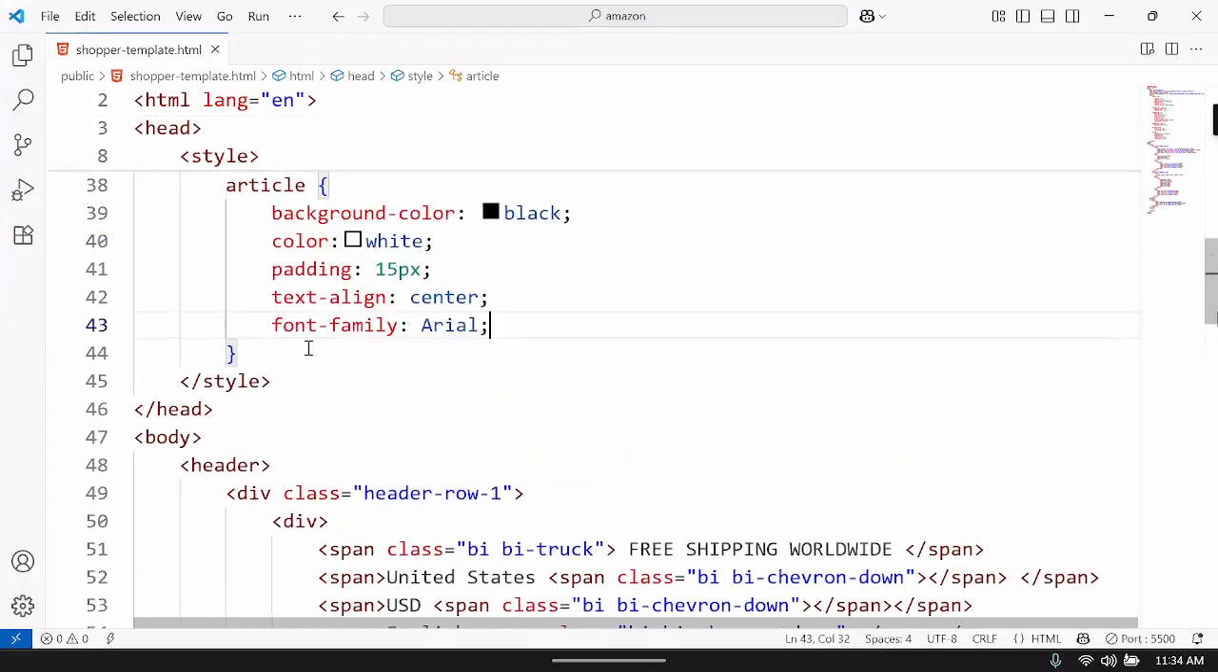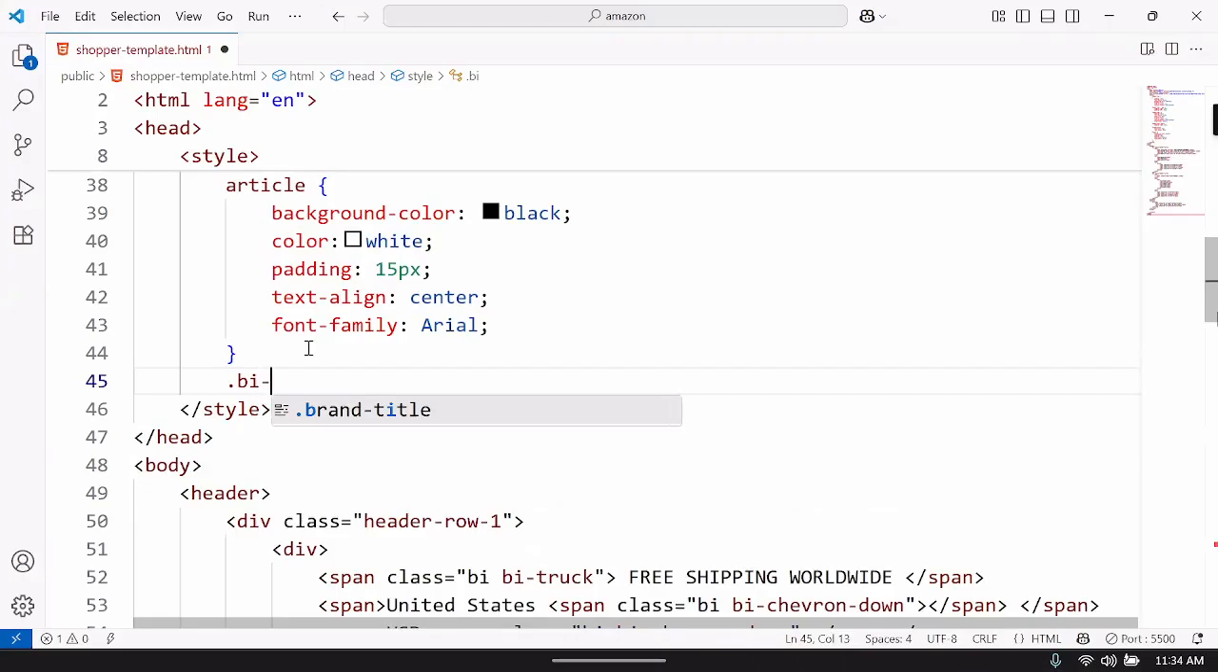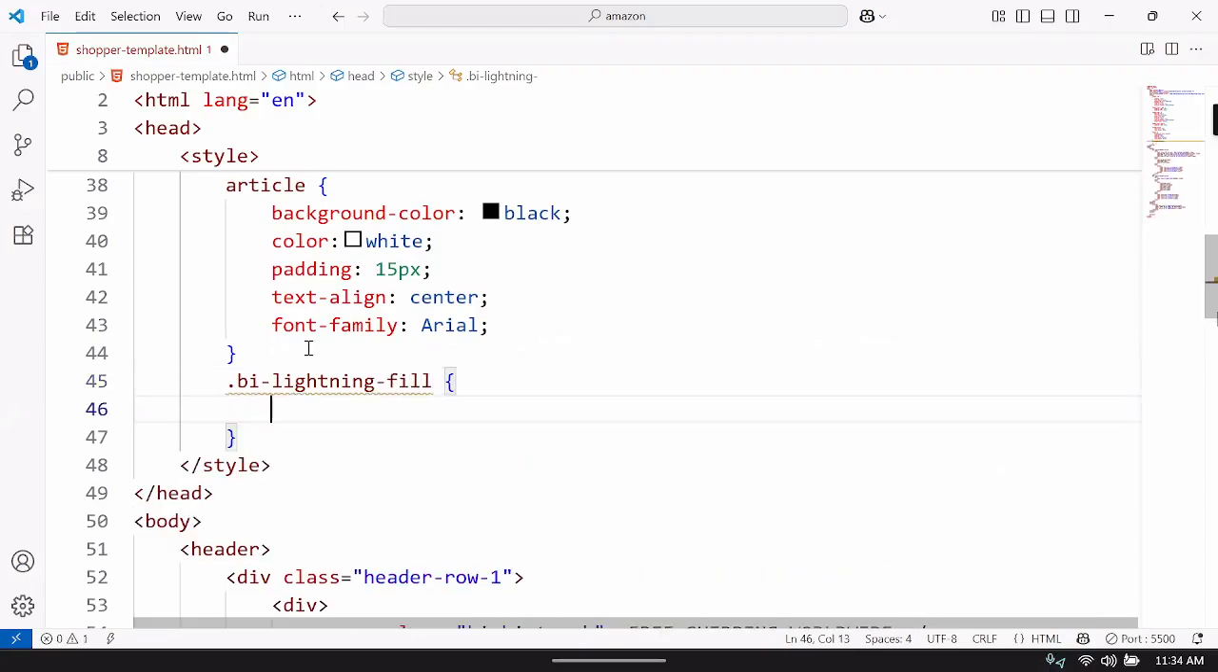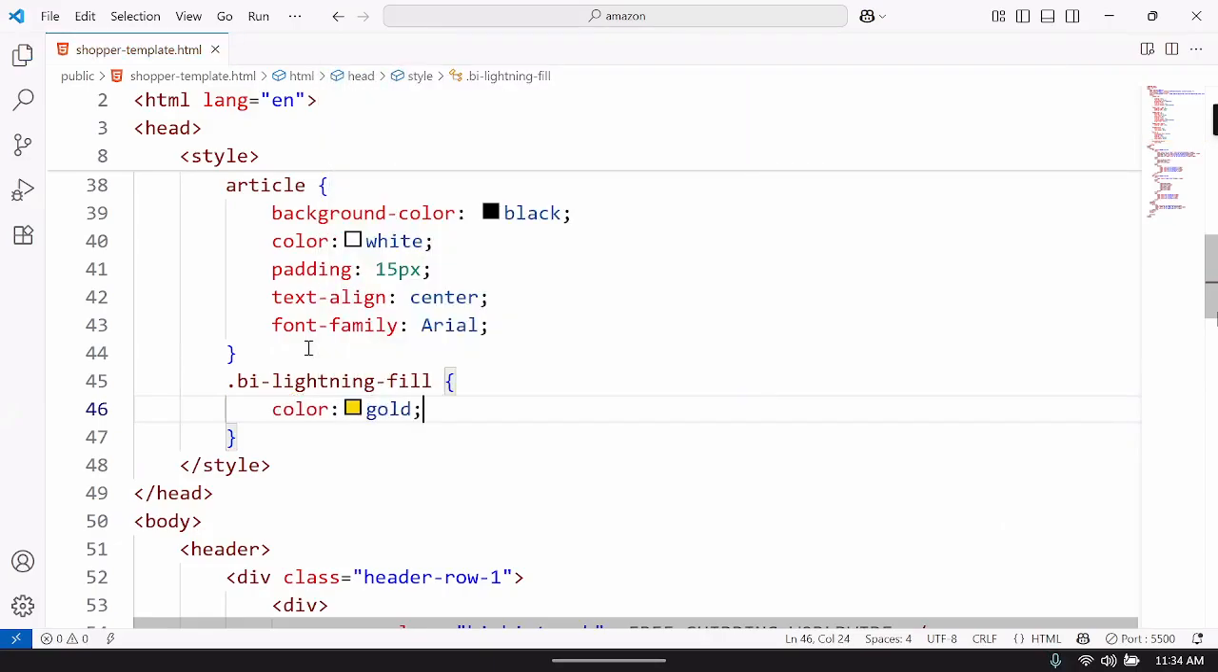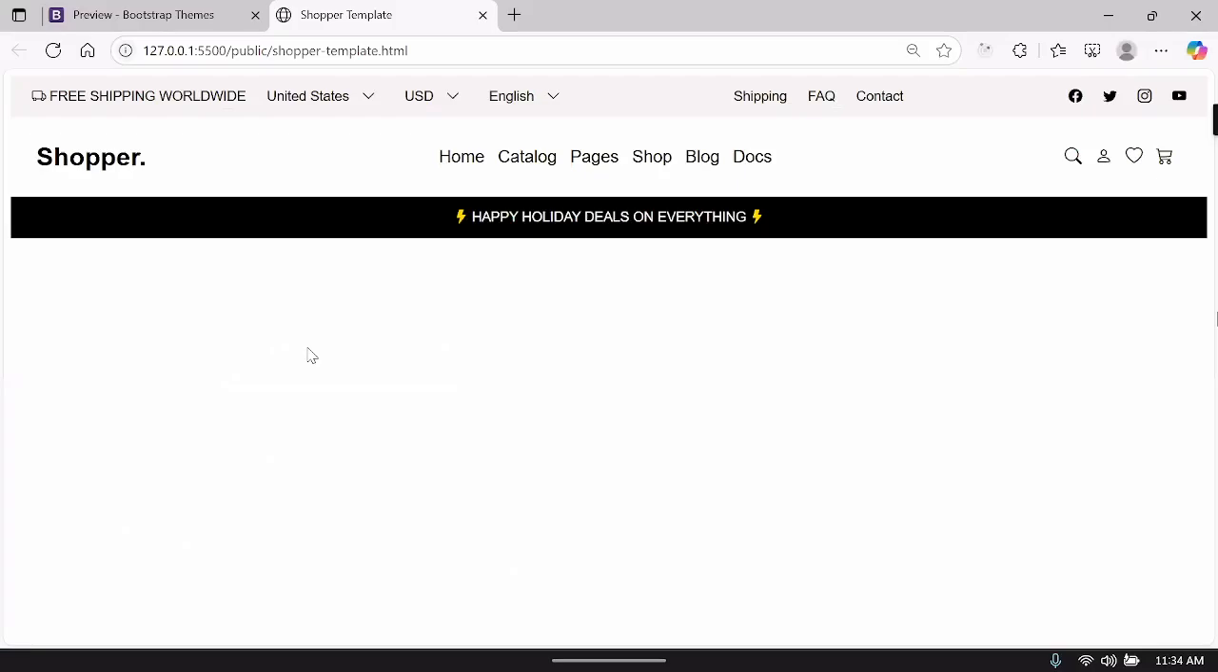So what is the class name? Dot bi-lightning-fill. Color I gave as gold. Gold is the color I am giving. Then it will apply that color. That means we have an article also ready.